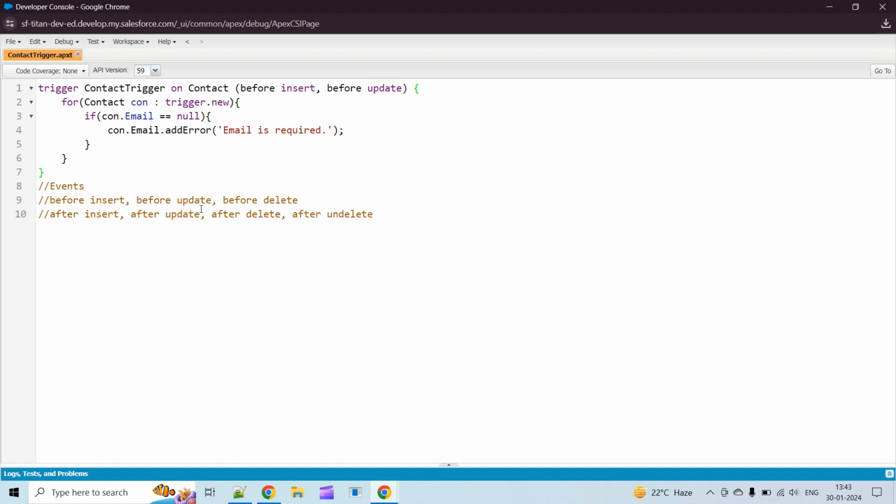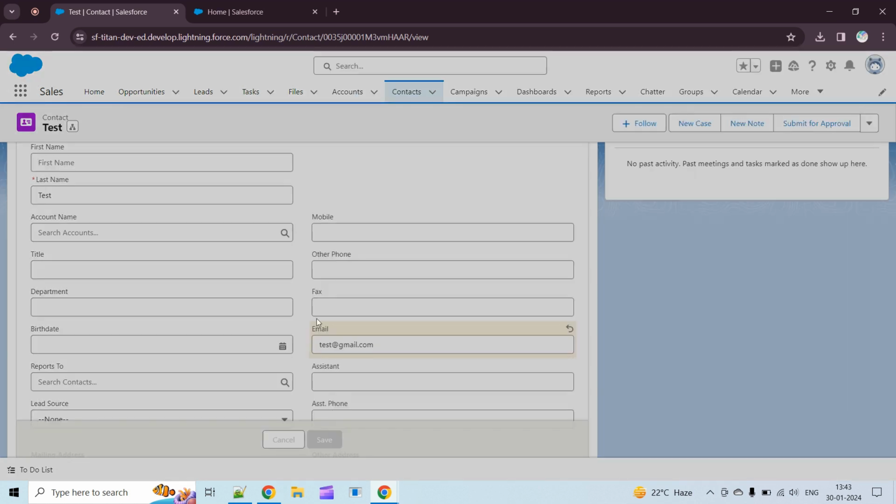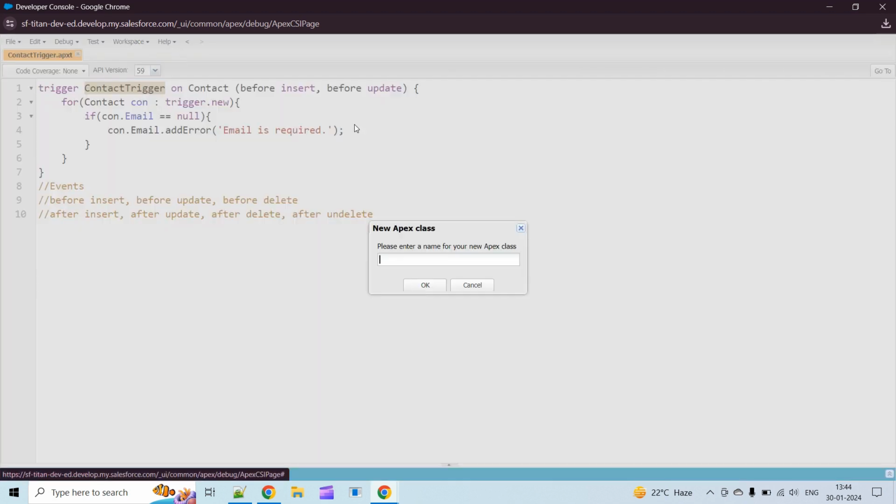Okay, now what we'll do, we'll do one thing here. Let me first save this. Now see, writing any logic inside a trigger is not a best practice. So for that we need to create a trigger handler which will include all the logic inside that. To create that trigger handler, simply we need to create a new class, then inside this class we will write our logic. So this is our contact trigger, and we will make this a contact trigger handler.